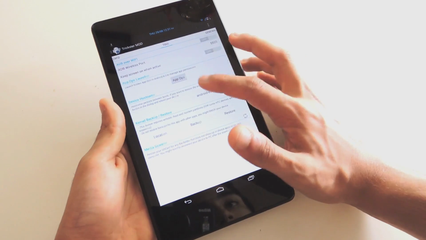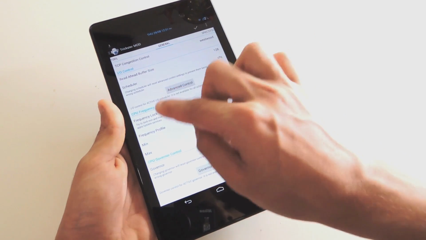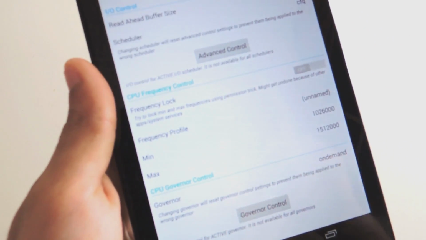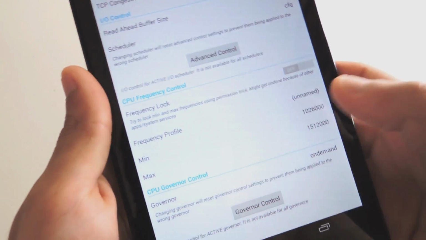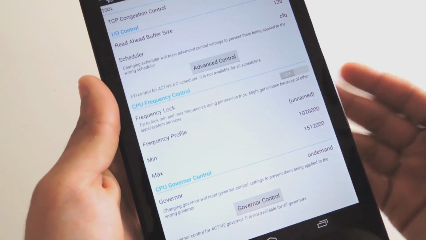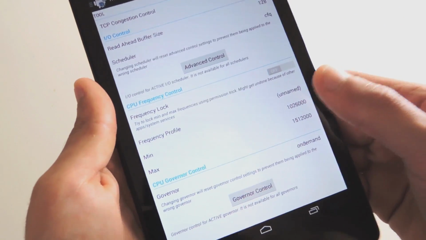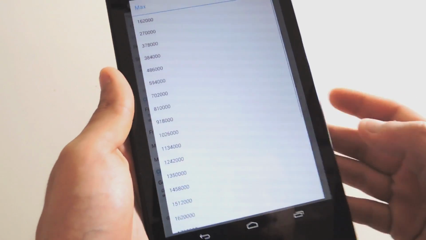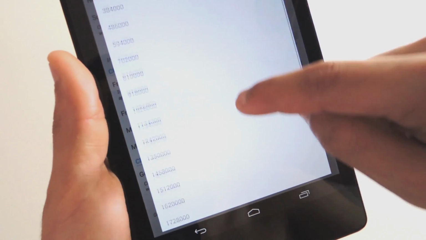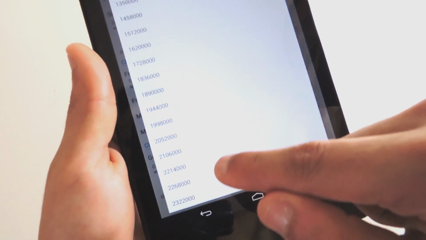And now what you want to do is go ahead and scroll twice to the right and go into the CPU frequency control here, as you can see. Here it allows you to change your minimum and maximum frequencies, your governors, as well as other stuff. So what you want to do is go ahead and change the maximum frequency and not the minimum. So maximum frequency, now it allows you to change all the way from 1.5 gigahertz to all the way to 2.3 gigahertz.